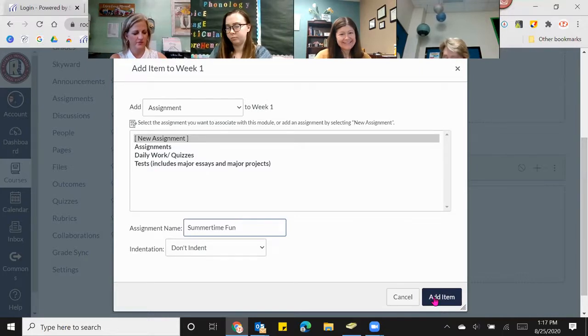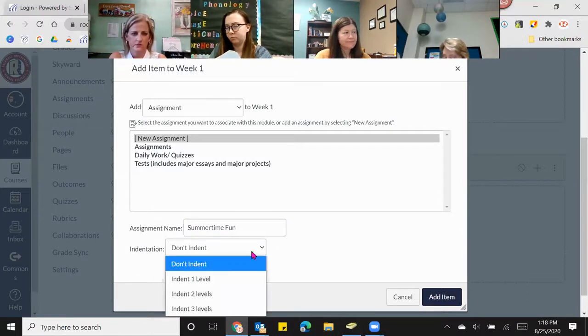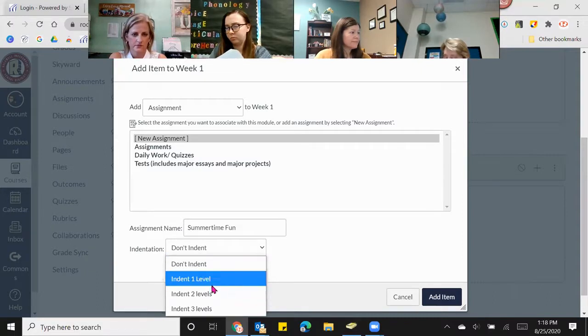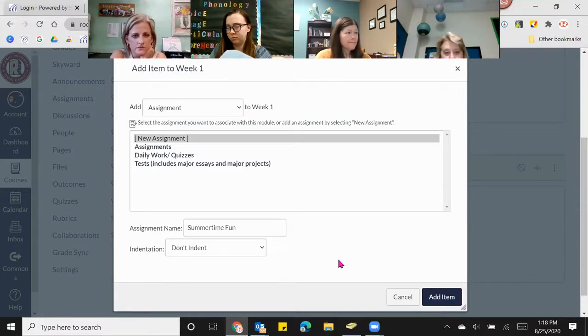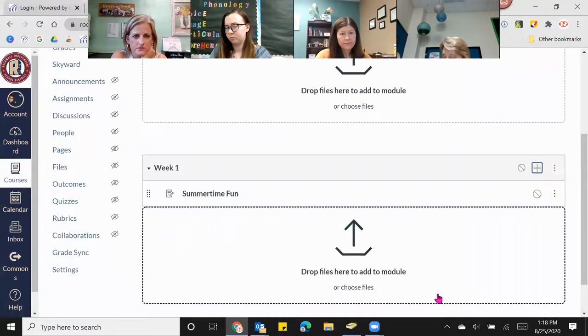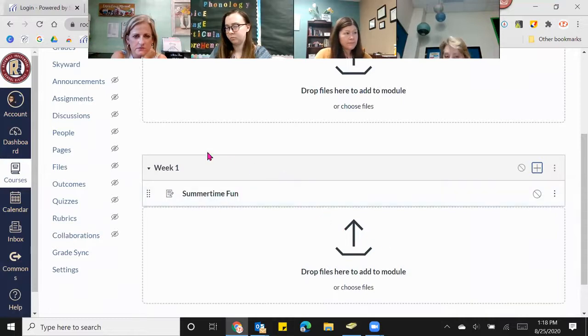And then if you wanted to, within the module, have the listing and then maybe have your assignments indented just to show the visual of it. This is where the indentation is, you can indent different levels, and it just moves it over to help streamline so that everything doesn't all look the same. So let's just say we're going to indent one level here just so you can see what it looks like. Okay, so now we have our module for week 1, and we have an assignment of summertime fun.